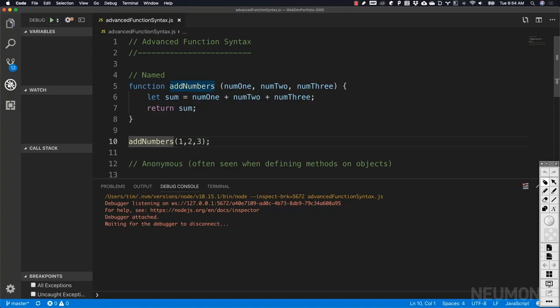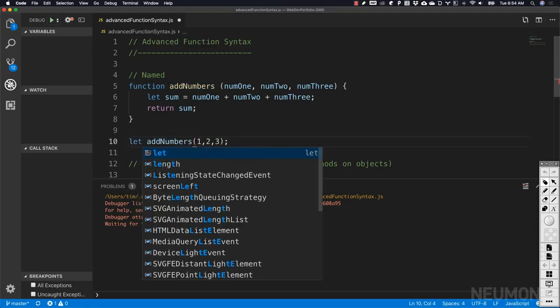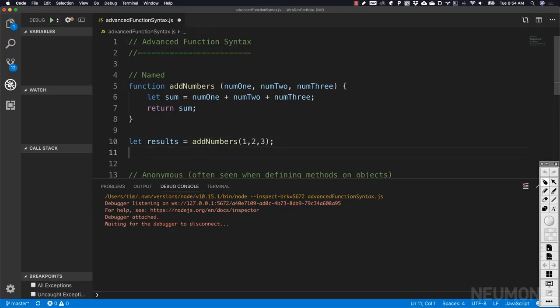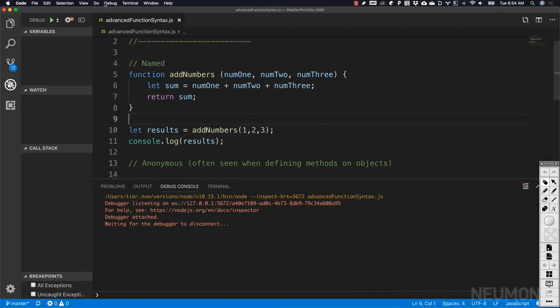And usually, since this one returns something, and most of the time our functions are going to return the results of some kind of work, we're going to go ahead and capture the results of this operation. And then we can go ahead and do a console.log. We can log our results to the screen. And now we'll be able to see our function actually execute. So here we can see we've got a 6, which is what would be expected. We got 3 plus 2 plus 1 gives us 6.